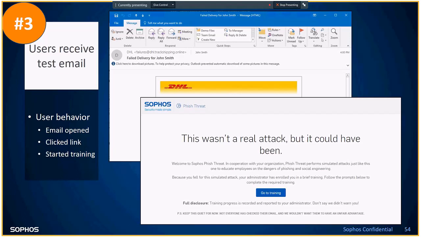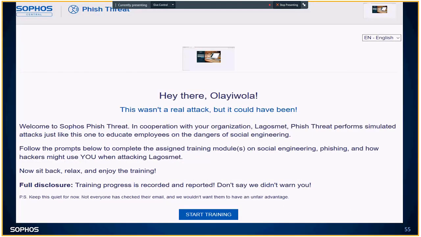So at the end of the day, you as the admin will have access to the reports. You can see in this report, let me pull this up a little bit. So you can see the number of sent emails, how many users opened the emails, how many clicked on the email links, how many entered their credentials, how many have started the training. In some cases also, we can see how many of them are repeat offenders. This is what you get from PhishThreat.